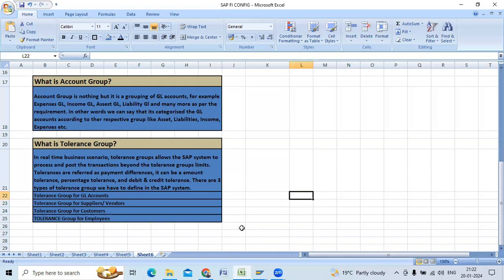The system will not allow us to post. Because we need debit equal to credit. If one account is debit, another account should be a credit, and that amount should be the same. If the amount is not the same, the system will not allow us to post. Whatever the difference amount, it may be a percentage, a debit or credit tolerance, or an amount tolerance. For whatever difference comes, we have to give the command to the system to allow us to post that transaction.